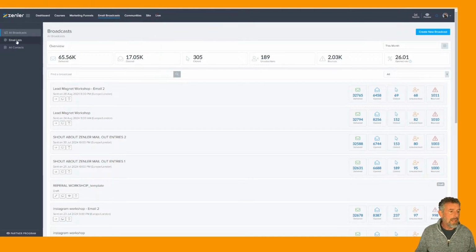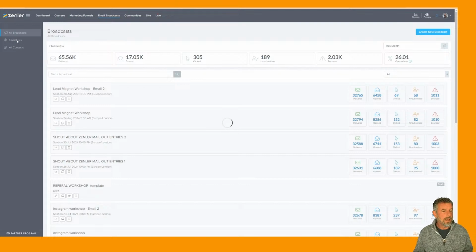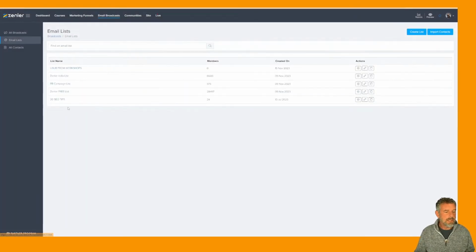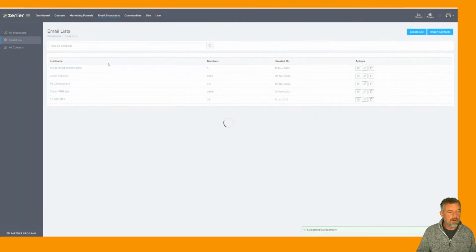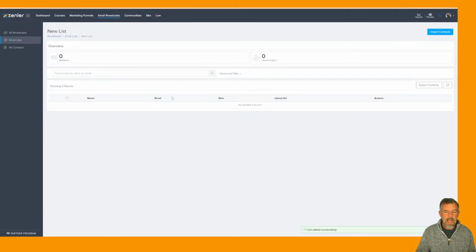So let's first have a look at email lists. In email lists here, you can see that we have some lists set up. It's really easy to create a new list. You can just click on here and I can put new list inside here and click create. This way it's going to create a new list here, and you can find people and export the contacts and even import contacts directly into an email list.